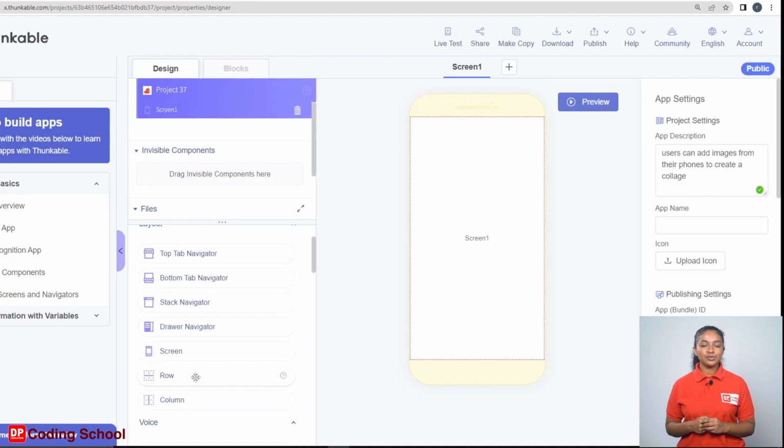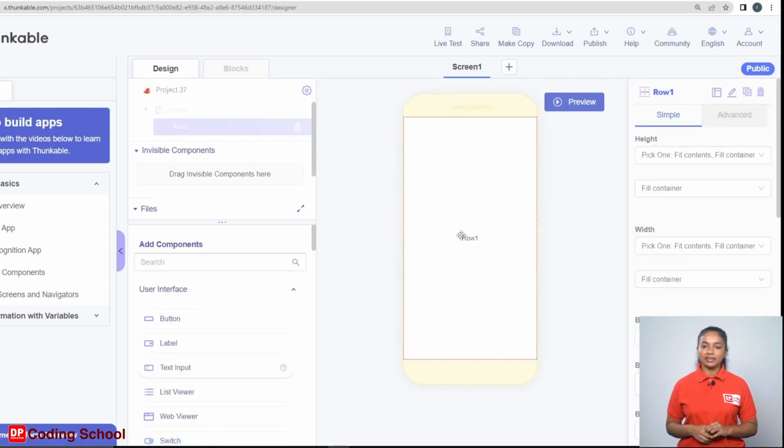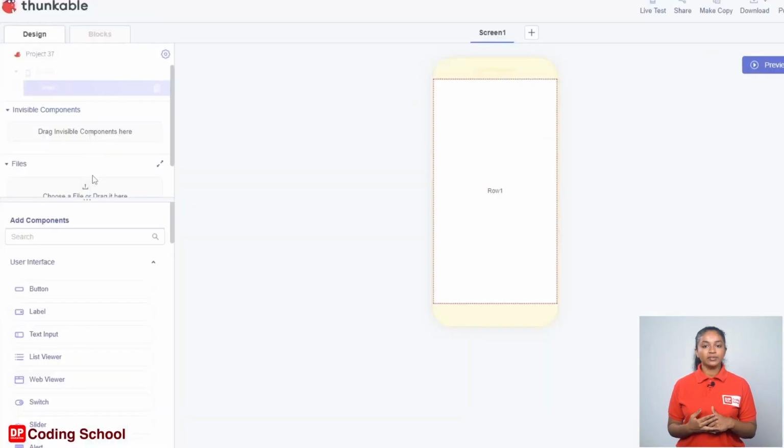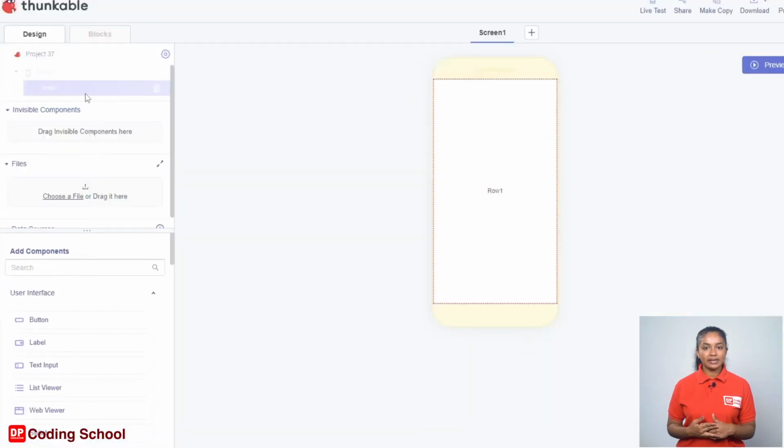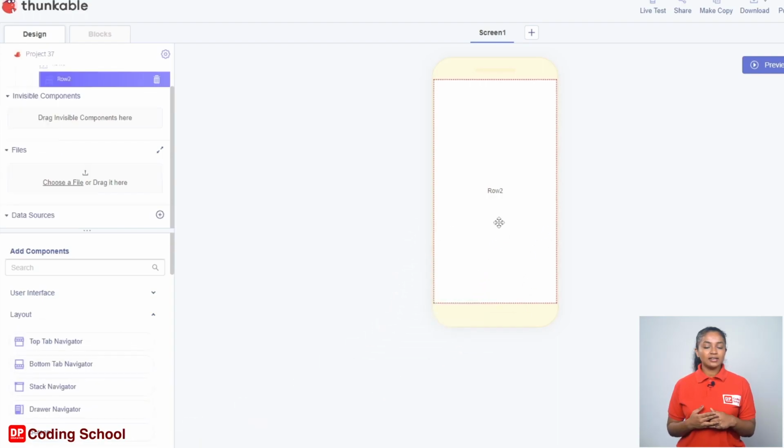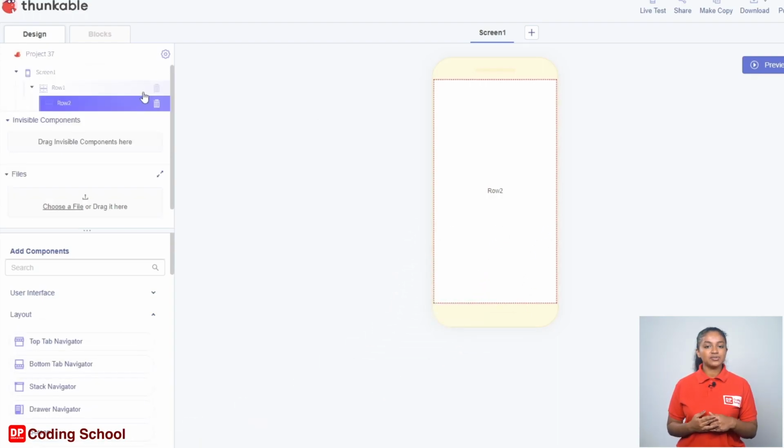First, I need to add two rows to the screen. For that, I am dragging the row block here to the screen. Okay, now a row has been added to the screen. You can see here under screen 1, the row we added is displayed as row 1 like this. In this way, let's add another row. Again, I drag a row block onto the screen. Another row has been added as row 2.